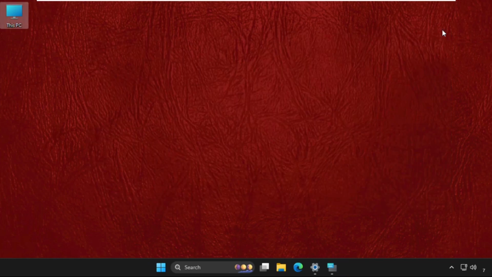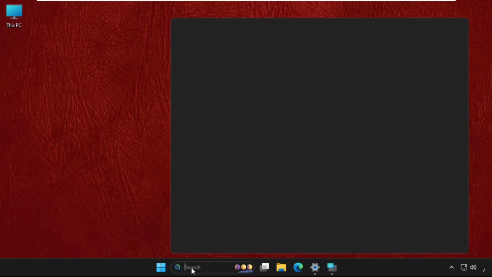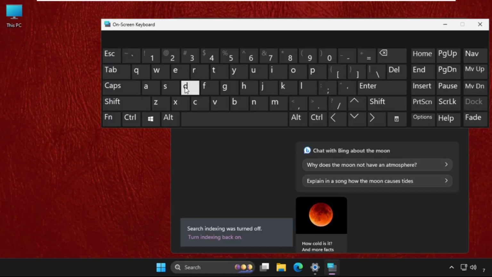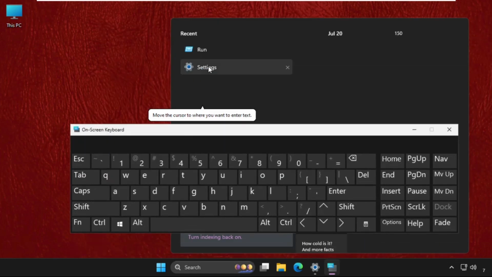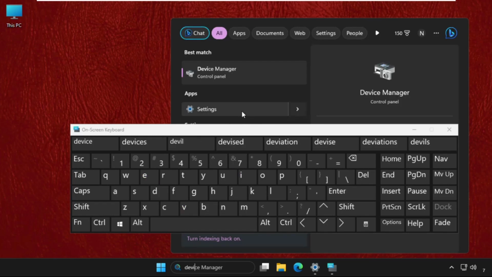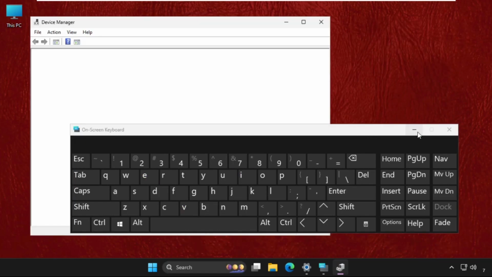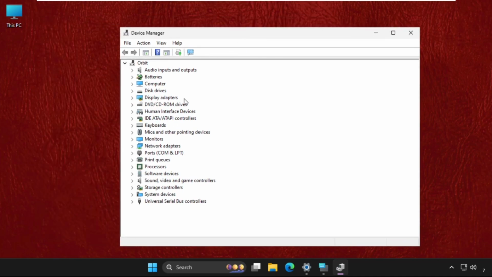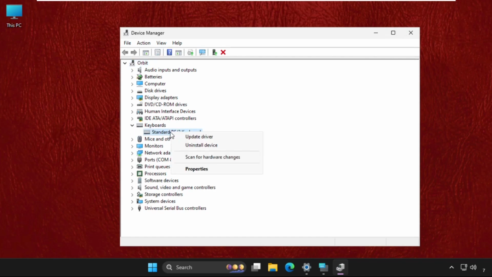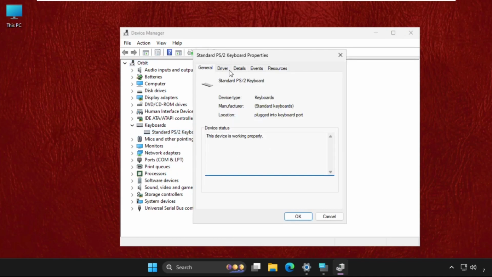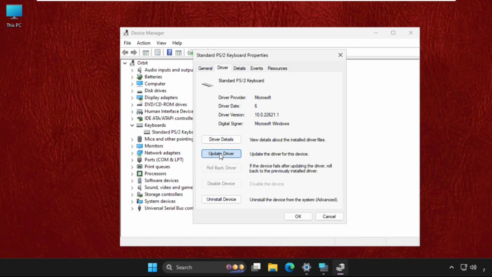Now close this window. Again, go to the search bar and type device manager, and open it. Once we are here, we need to expand the keyboards. Where is it? Here it is. Expand this, right click on the particular device, select properties, go to its driver tab and click on update driver.